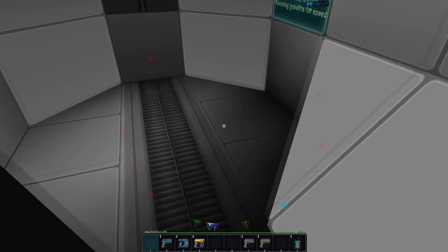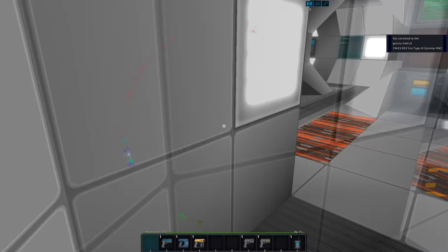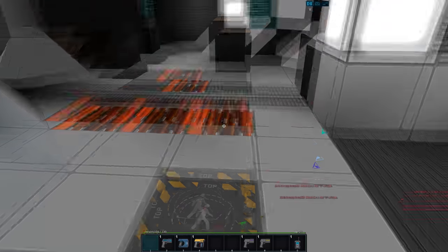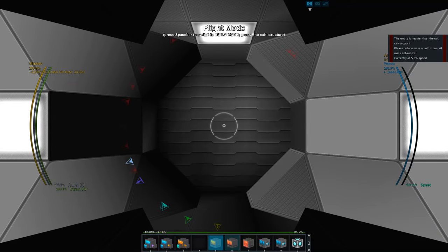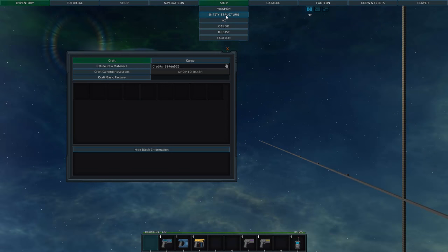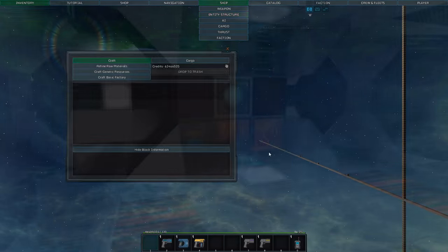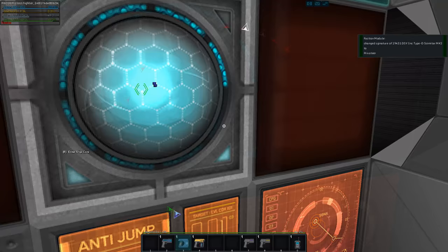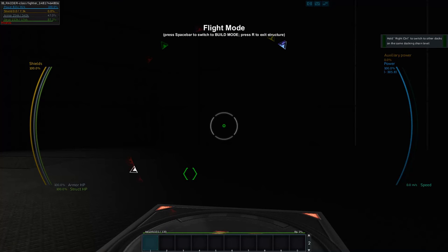Okay. I think I found my way into his ship. Oh my goodness. Whoa. Yeah, this shipyard is done, I'll tell you that much. This is a nice ship. Finders keepers. Privateer. All right. Let's see what we can do with this puppy.